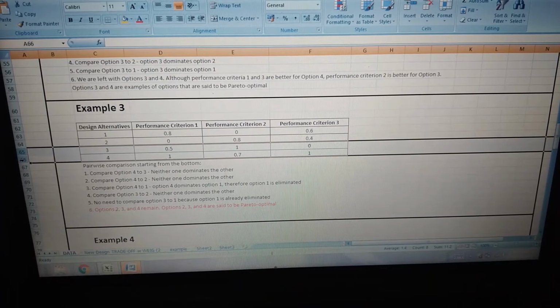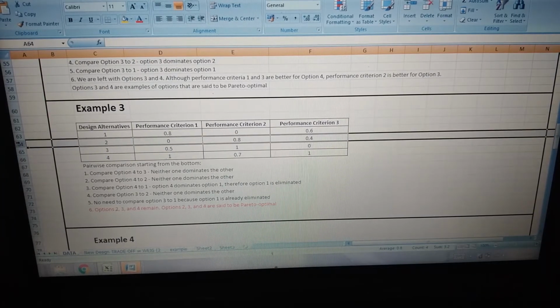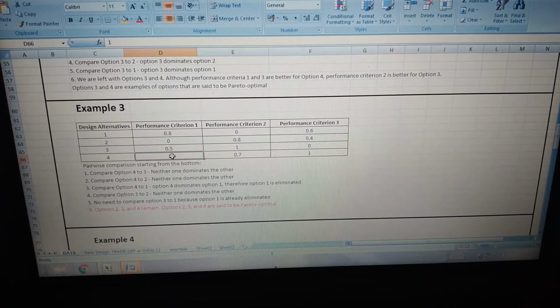Okay, again, comparing 4 and 2. Performance criterion 1, 4 is better. When it comes to performance criterion 2, design 2 is better. Performance criterion 3, design 4 is better. So neither dominates the other.